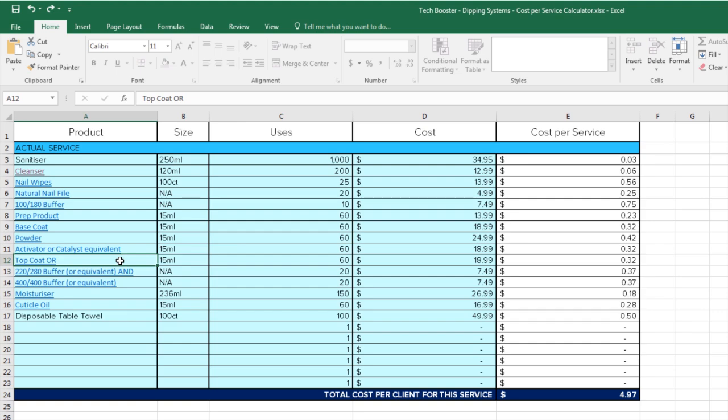And then the top coat or high shine buffing. So if you use top coat, you will leave this in. If you buff to a high shine, and I'm going to show you how to do both, then you'll leave these 2 buffers in. I personally buff to a high shine with most of my clients. I'll talk about when to use top coat later on. So with top coat, I can just come in and change this to 1 use and $0, and it will make the cost 0 because I don't need to factor top coat in. I need to factor the buffers in.